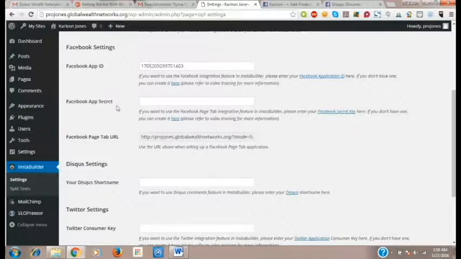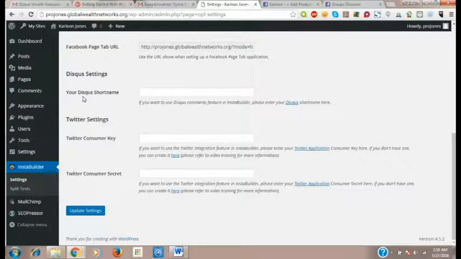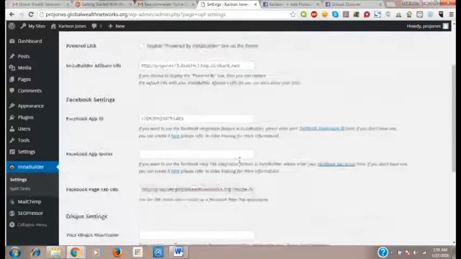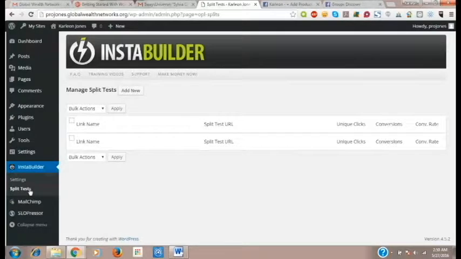Facebook app secret, and so on and so forth. With the app secret, you can create that here also. Facebook page tab URL, I already have that set. Your Disqus short name, and so on. Twitter consumer key, Twitter consumer secret. Same thing with Facebook. You can go down through all this right here and get all this information signed in. I'm not about to do all that right now. I'm trying to hurry up and get this done.